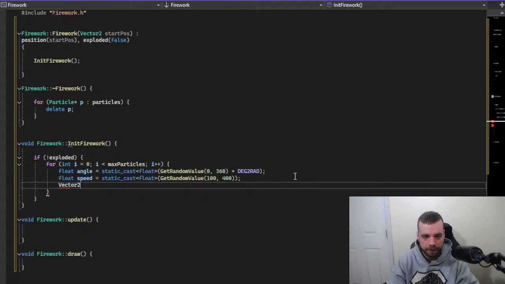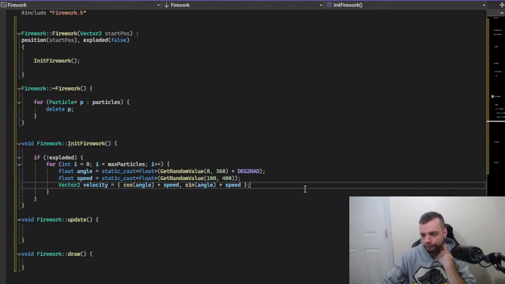Okay. Yes, this is where we... Cosine of the angle times speed. What are you doing though? What's the point of this line? Calculates the horizontal component, calculates the vertical component.